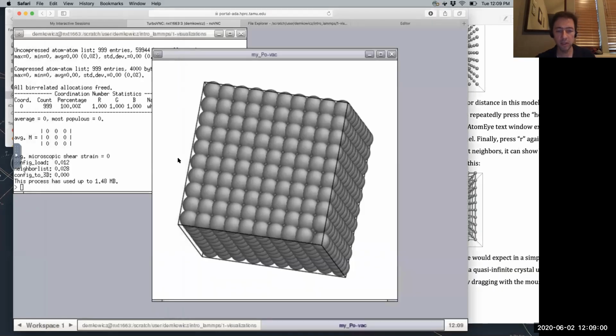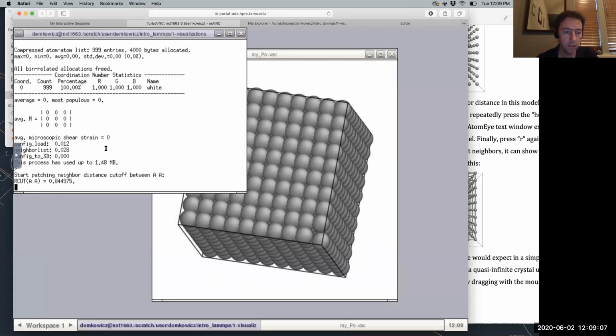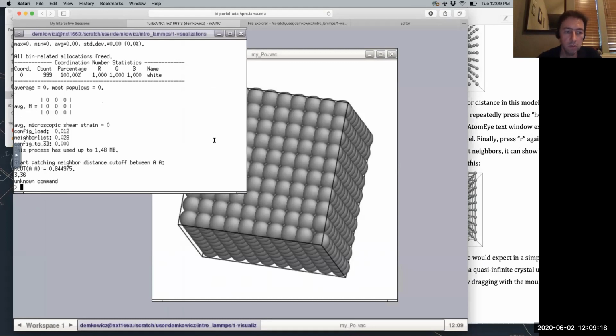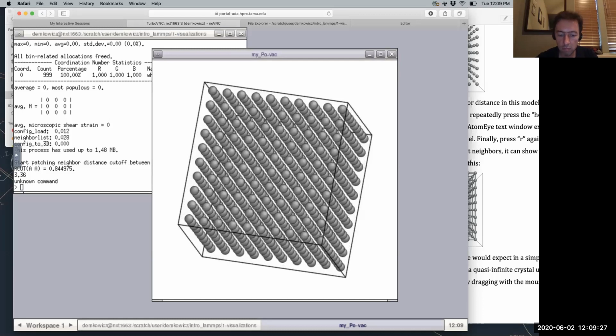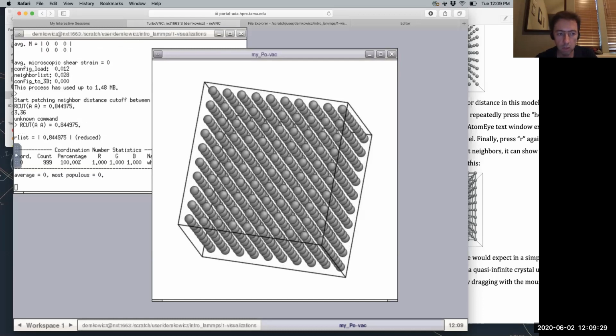First thing I have to do is adjust the interatomic distance. So I'm going to press R. Okay, and this tells me what is the distance between atoms that I should use. So I'm going to use 3.36 because that's the lattice parameter of polonium. Okay, just going to use that. I hope it got it. Maybe it didn't.